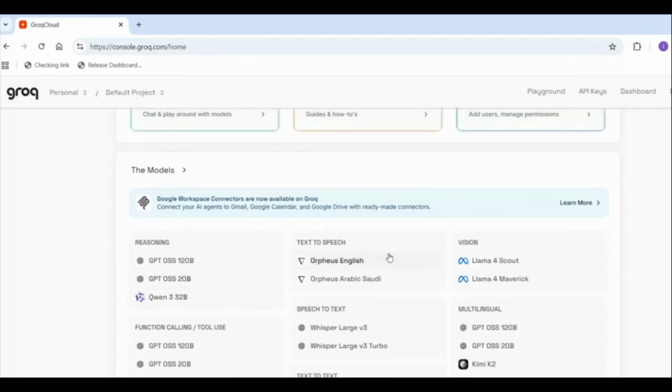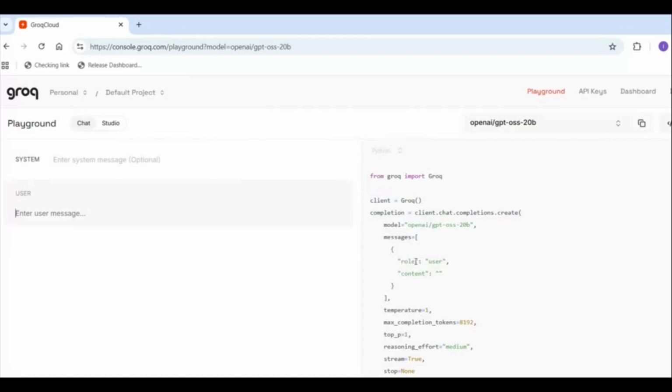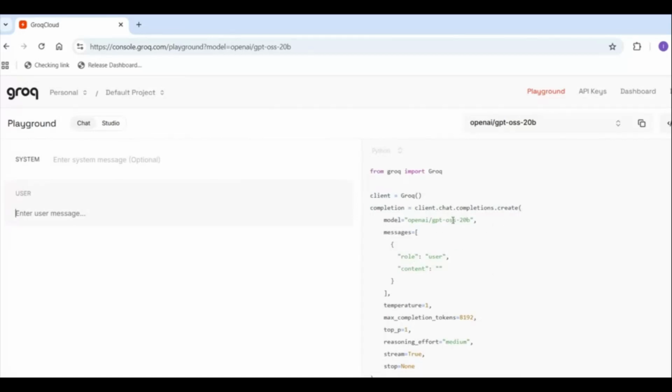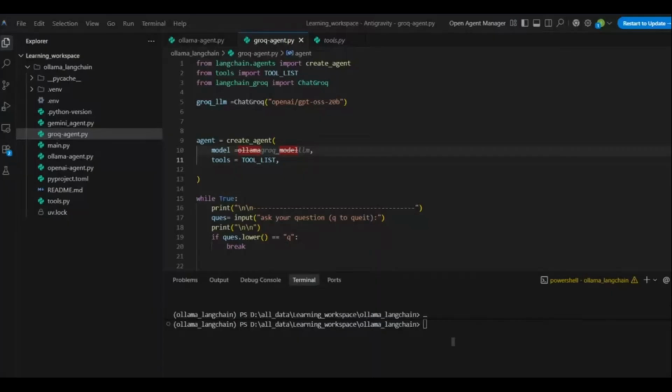For this demo, I'm using the GPT OSS 20B model. You can explore the documentation to see the full list of supported models and find the exact model name. Make sure you copy the precise model identifier and pass it correctly into your LangChain model configuration.